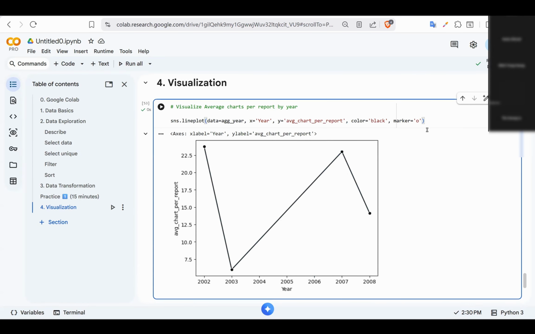Next, I want to remove this year label, because we obviously understand that 2000-something is a year.